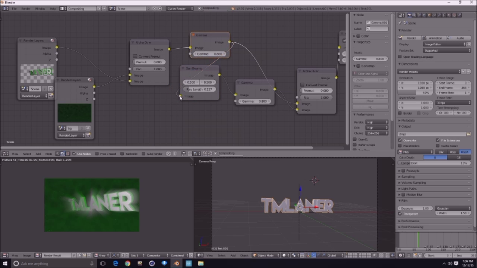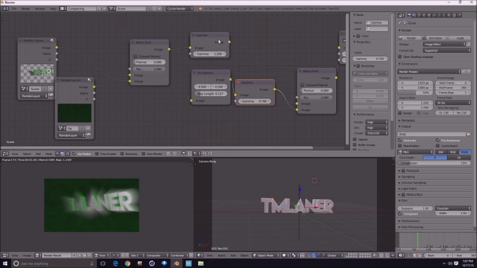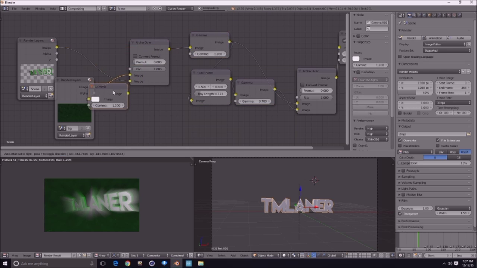Alright, I'm just gonna put it here. It just looks a bit too bright, so I'm gonna increase it so the background still looks dark, but the text looks brighter. You can either do this, but I would rather just go here, duplicate this, and put it here.